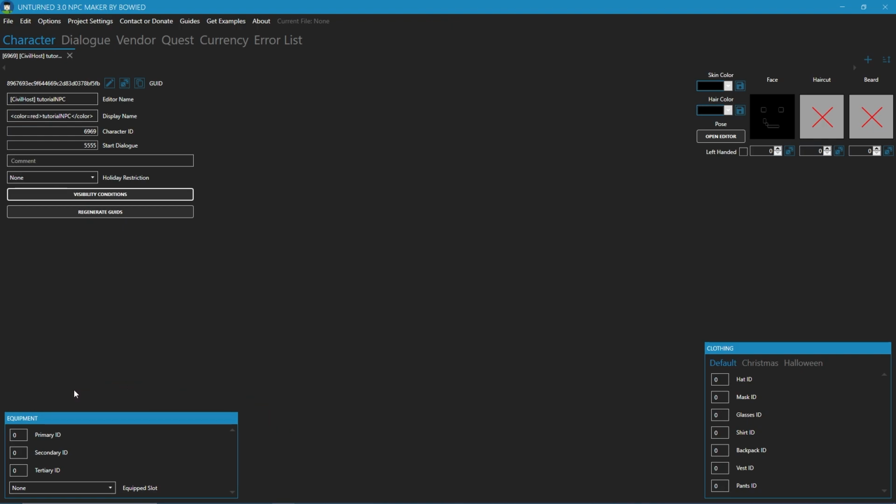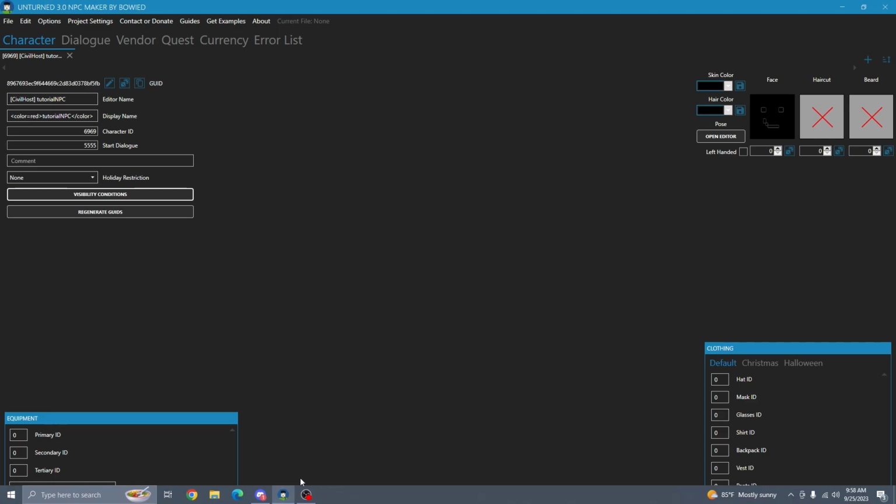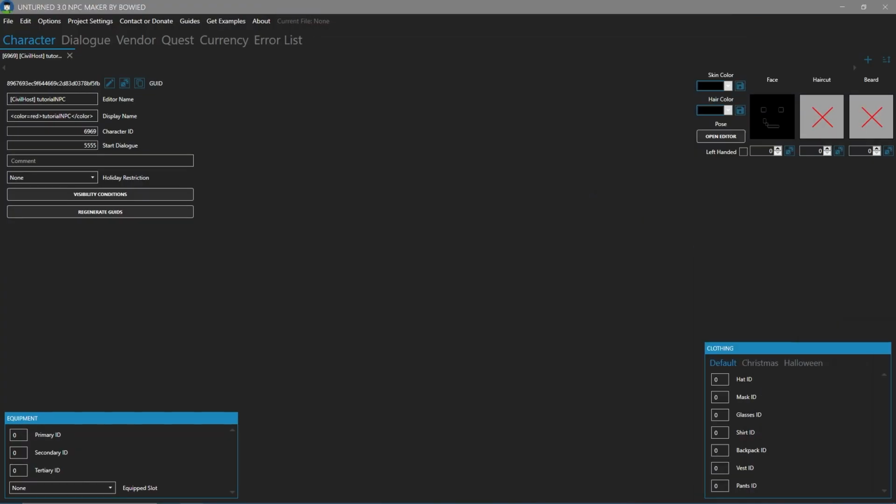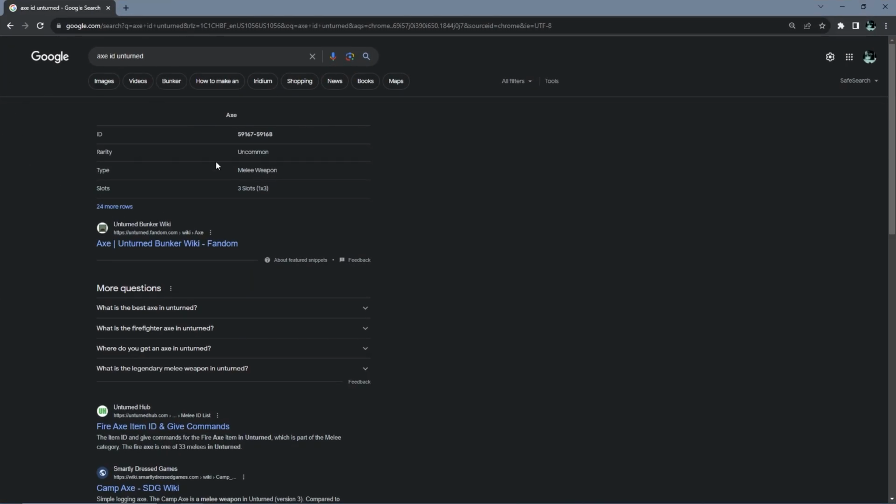These are what the NPC has equipped and is carrying, the items owned by him. We're going to paste in an ID here. Primary is what he's essentially going to be holding or just have equipped on his back. So we're going to use the axe ID. Copy that, and we'll paste it in there.